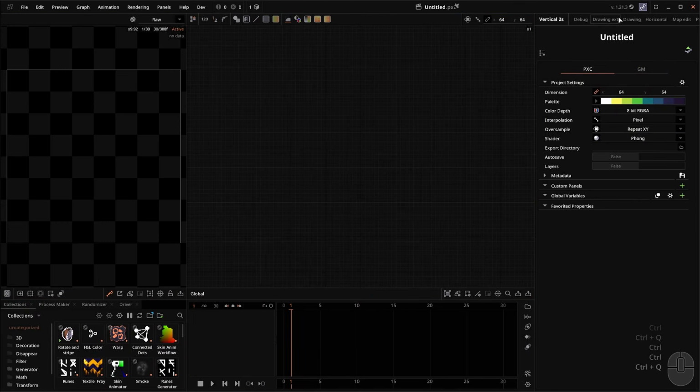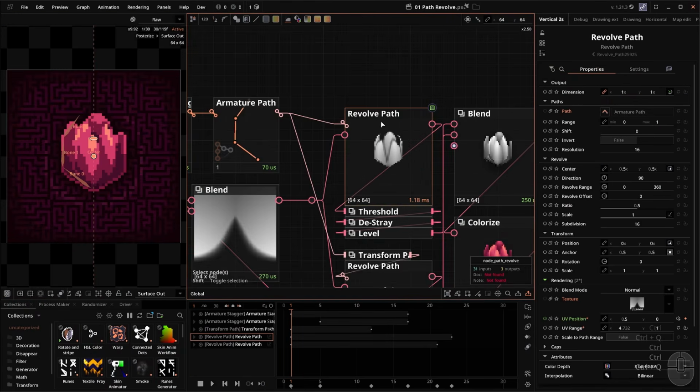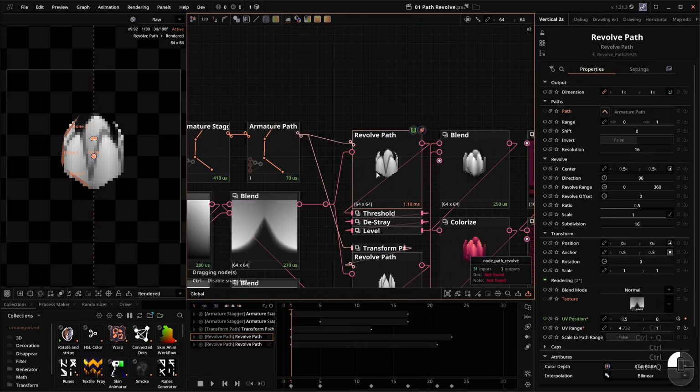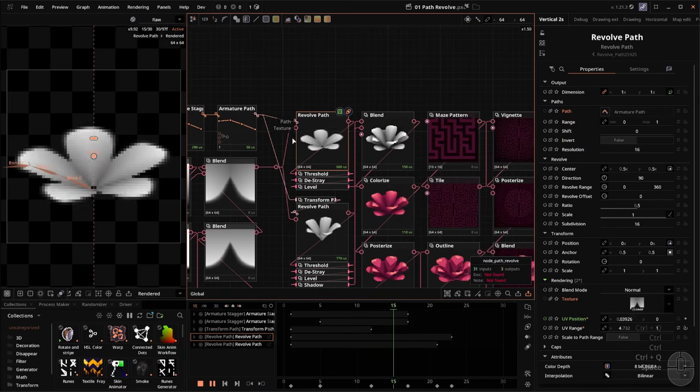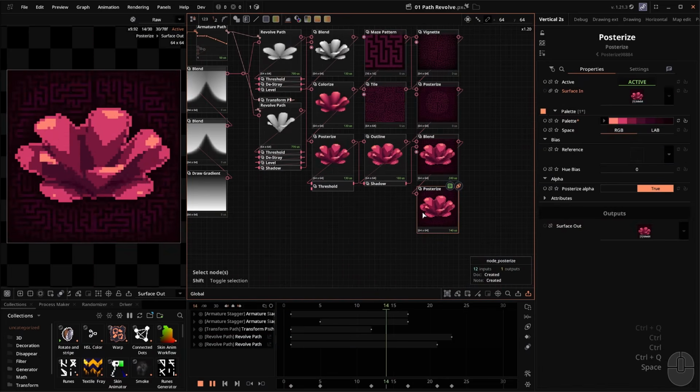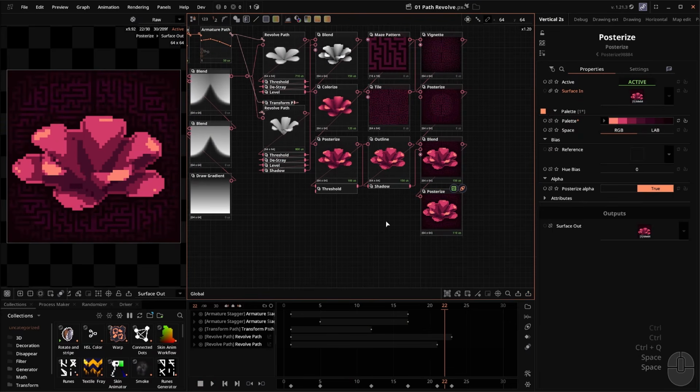Now let's talk about the features in this version. We have a number of new nodes. First is the Revolve Path node, which will basically take in a path and then revolve or rotate it around an axis to create these 3D shapes. And this node is actually really powerful. Like in this example, I use it to create this flower animation, but you can use it to create any type of cylindrical shapes.